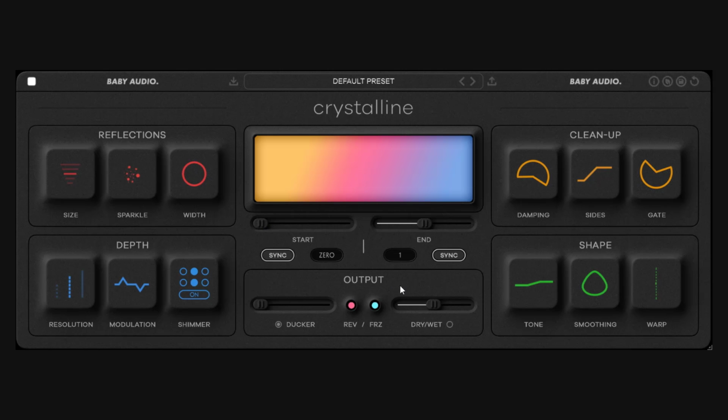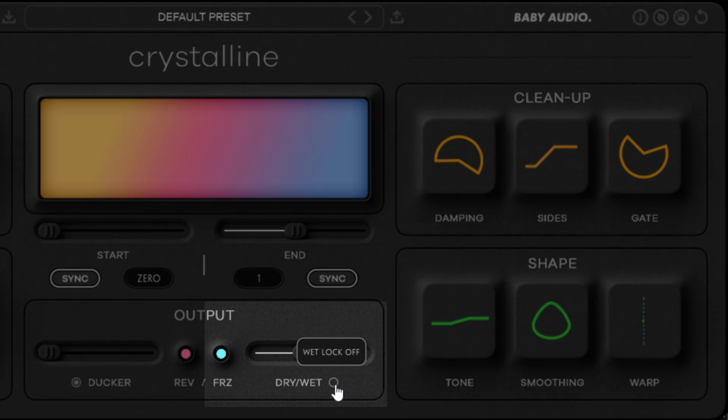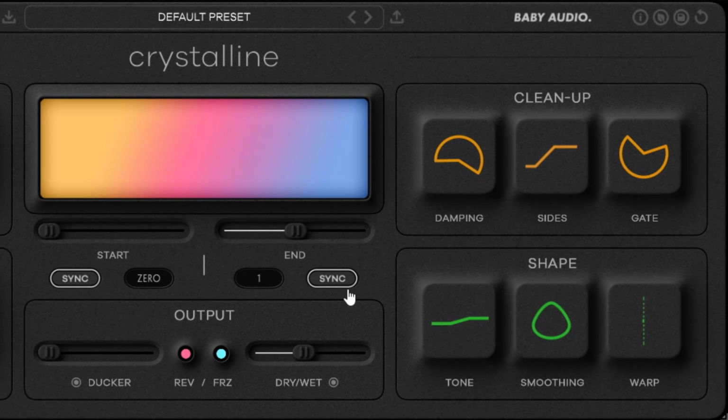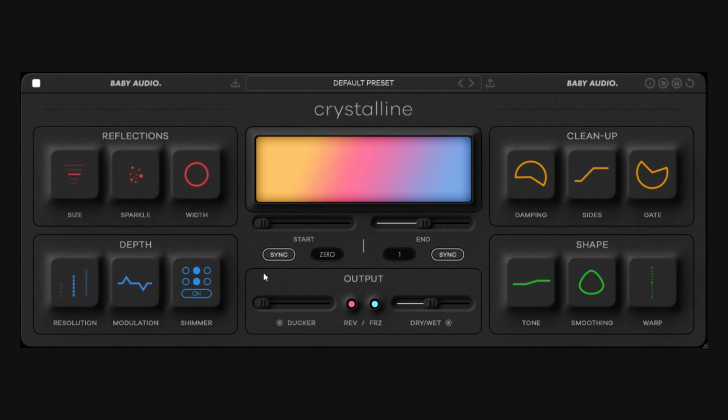The output section is really interesting. You have, of course, your dry and wet to balance the signal between your dry and your completely wet signal. This is a very common control. Notice that at the bottom you have an icon that says wet lock. This means that when you lock it and you toggle different presets, the dry and wet controls will remain the same. Then inside the output you have the other options.